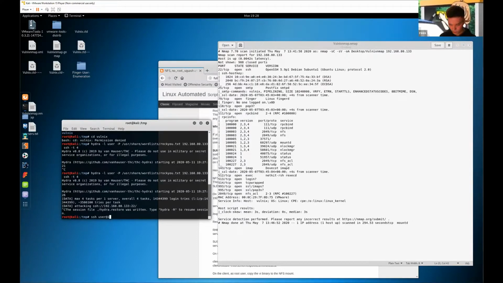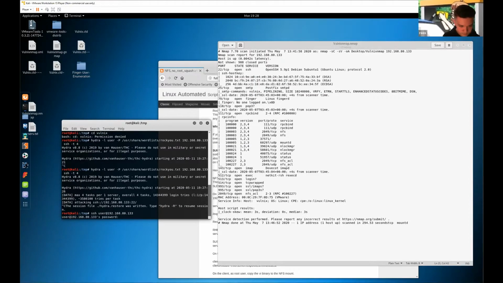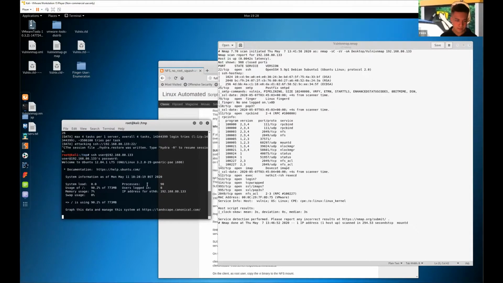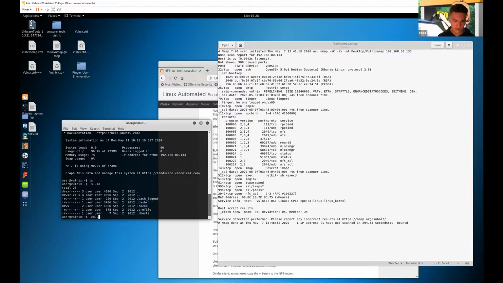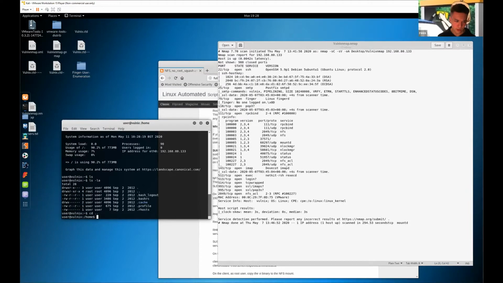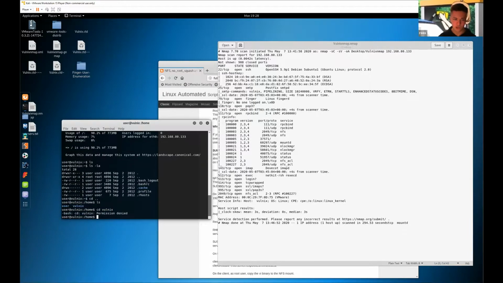So we'll do SSH user at 192.168.80.133. And we'll type let me in. And then we have this user access. Yay, we have user, but we don't actually, because this one's kind of useless. You can do ls -la, you can go up, you can try to access Vulnix, you don't have permission. So we're going to have to try and figure out some other stuff.